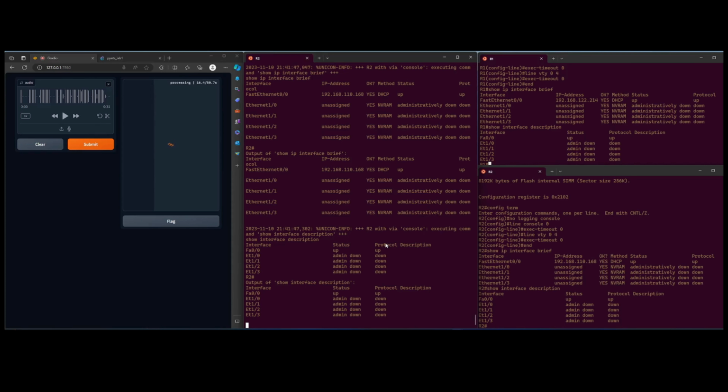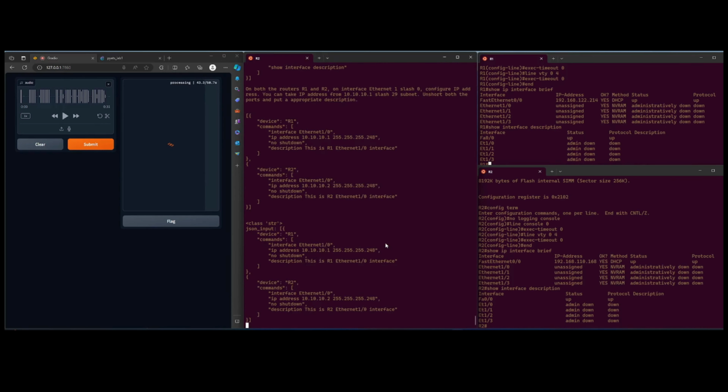Device R1 commands Ethernet 10, IP address 10.10.10.1, 255.255.255.248, no scription. This is R1 Ethernet 10 interface. Device interface Ethernet 10, IP address 10.10.10.2, 255.255.248, no shutdown. Description. This is R2 Ethernet 10 interface. Okay, the configuration is generated.